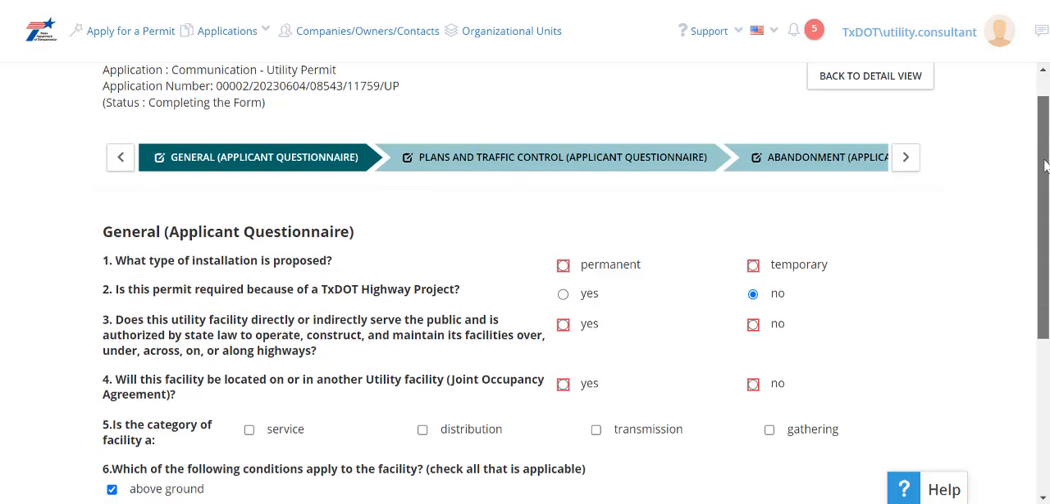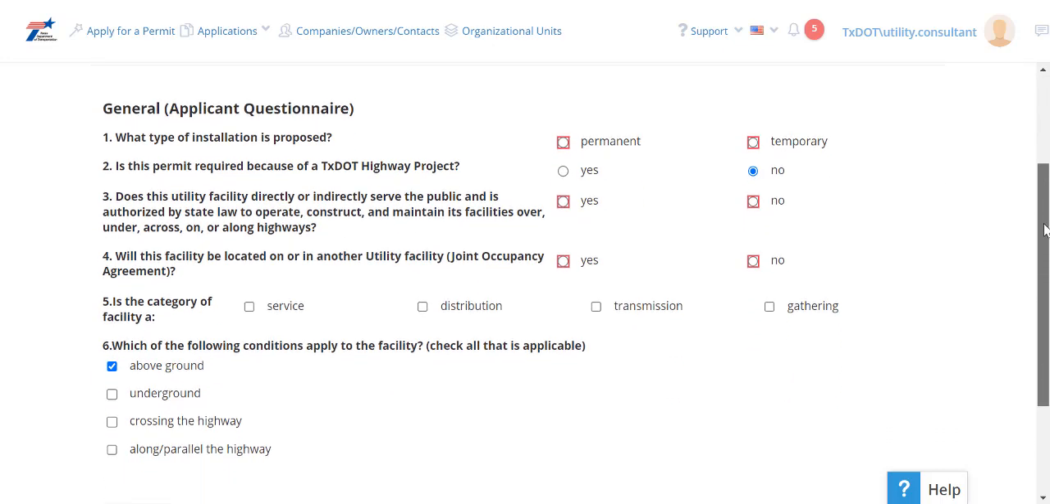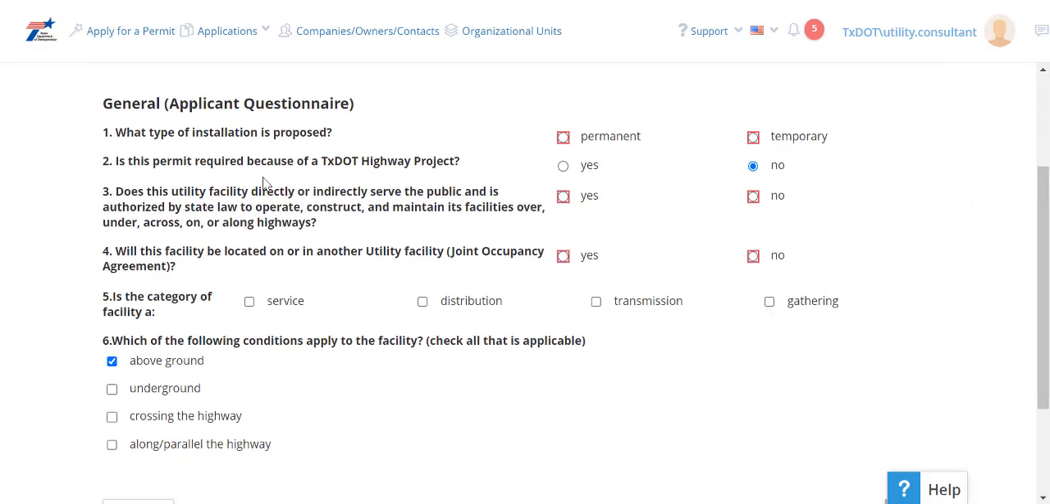There's several sections of the questionnaire that I need to complete. And the first one is just general information. What type of installation is being proposed? Is this going to be permanent, temporary, etc.? Now, some of these questions will generate different information that I need to enter based on my answers. So what type of installation is proposed? I indicate whether it's permanent or temporary.